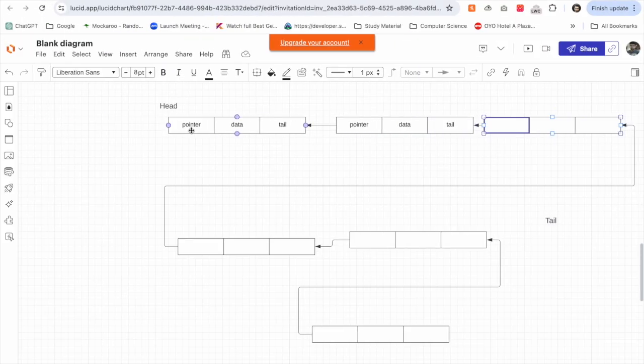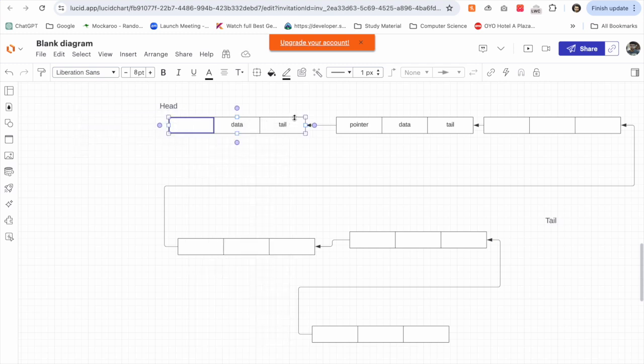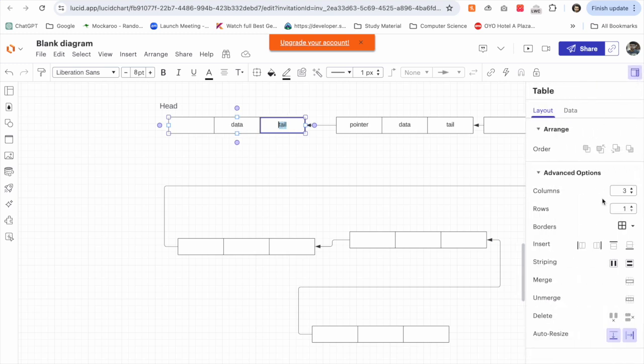I think they are not using the previous one, they are just using the next. Let me remove this. We'll focus first on the first node, and then we will focus on this. Now data and next, same way. Data and next.